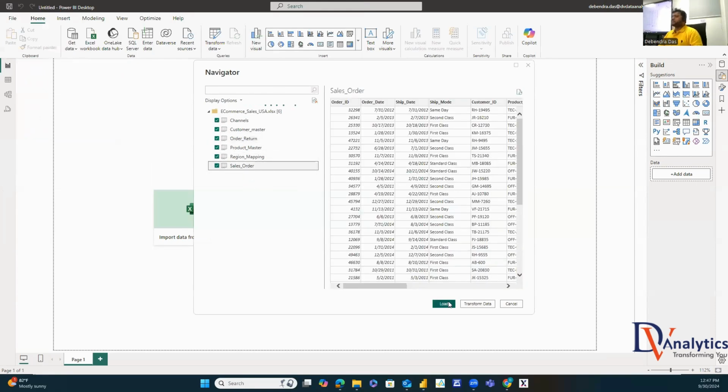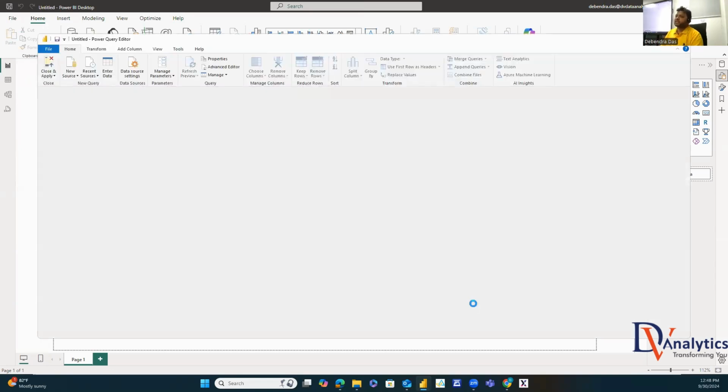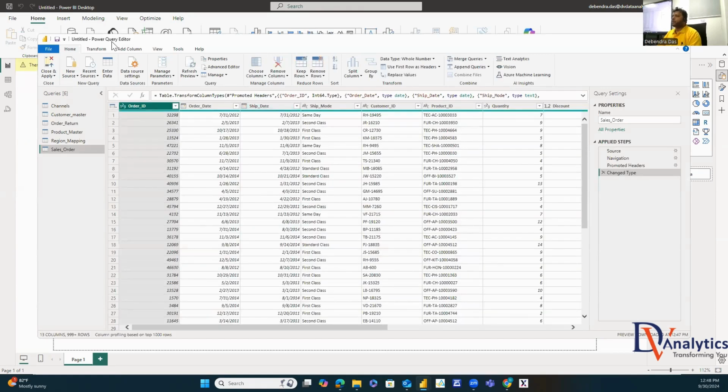I can go for loading, but since I want to use Power Query to transform my data, I will be using transform data. The moment I click on transform data, I can see all my data has come to my Power Query editor window. Why is it called untitled? Because I have not saved the file with my Power BI extension. First of all, let me go for transforming the data.